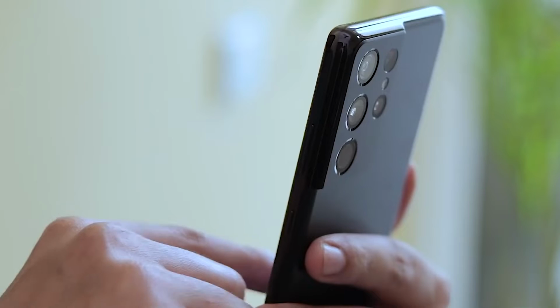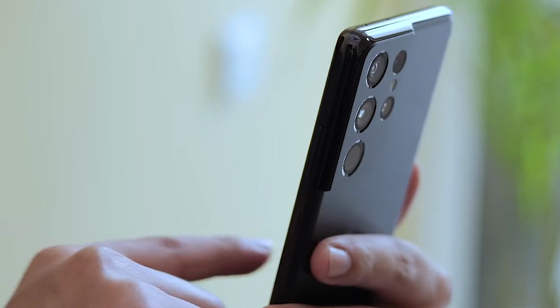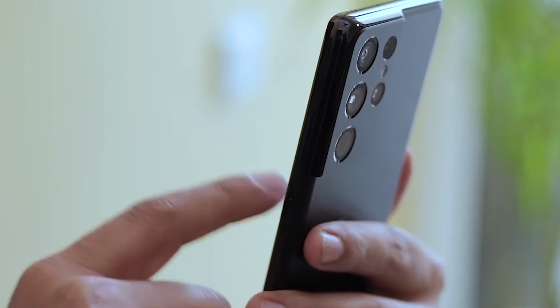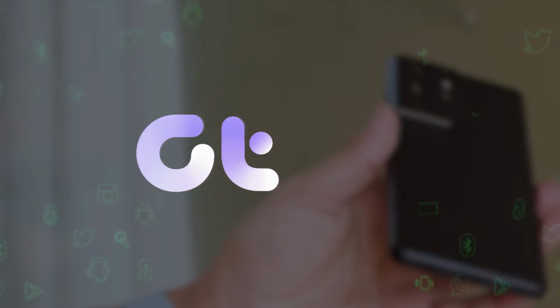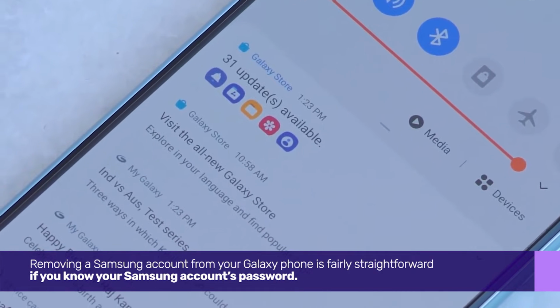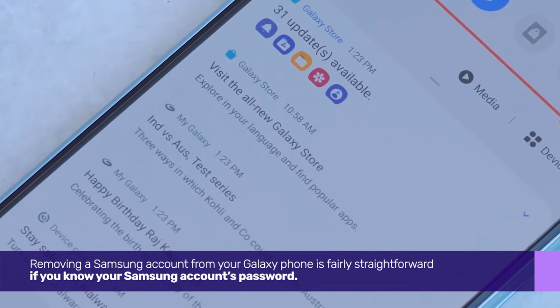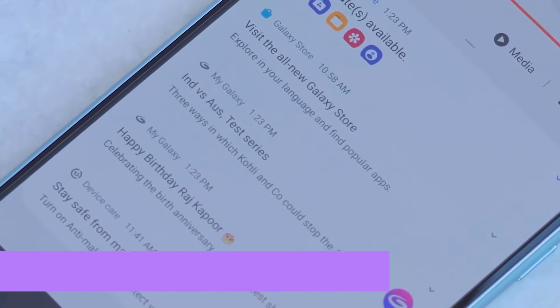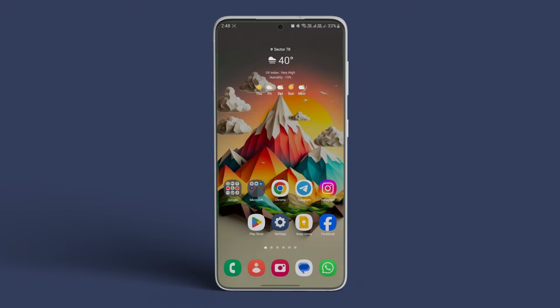In this video, we are going to demonstrate how to remove a Samsung account from your Samsung Galaxy smartphone. Let's get started. Removing a Samsung account from your Galaxy phone is fairly straightforward if you know your Samsung account's password. Here's how you can go about it.